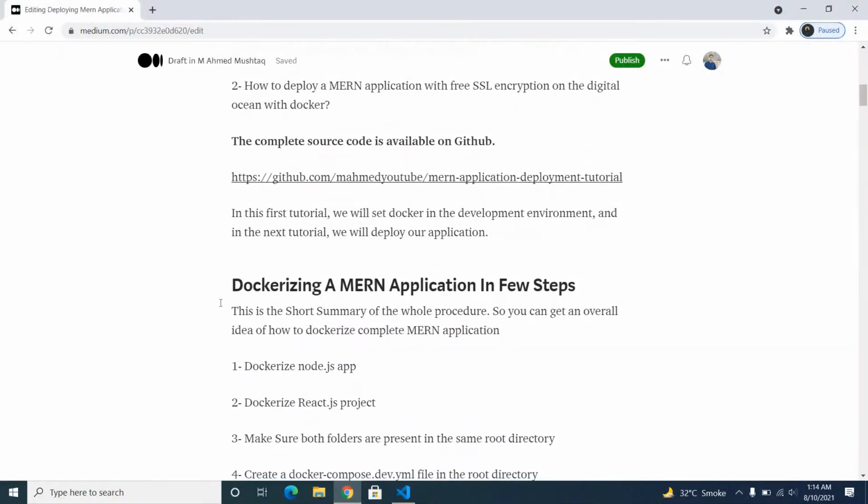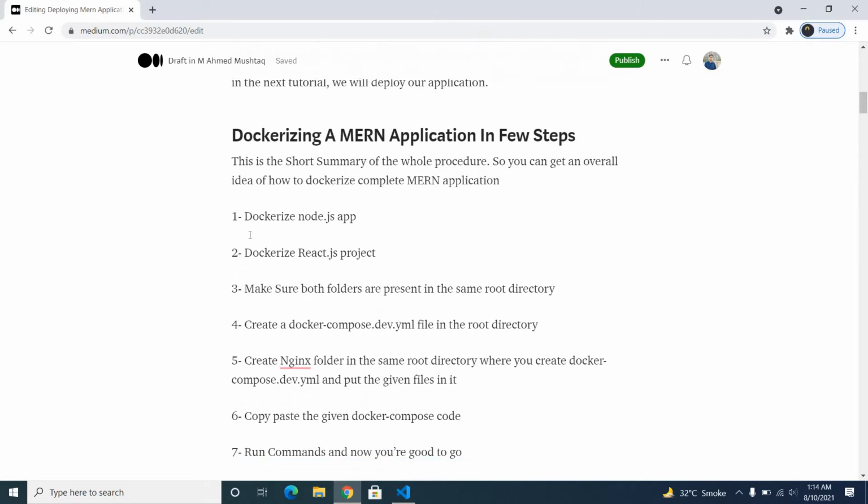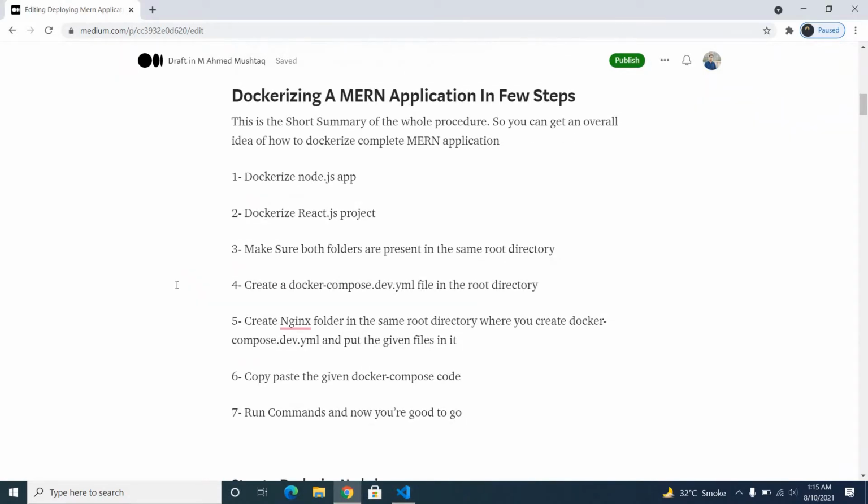Okay, so what are the steps to complete dockerizing the MERN application? I summarized all of the steps and wrote them in my blog post. You can also read it on my blog post. First we need to dockerize our Node.js app, and then we need to dockerize the React.js app.